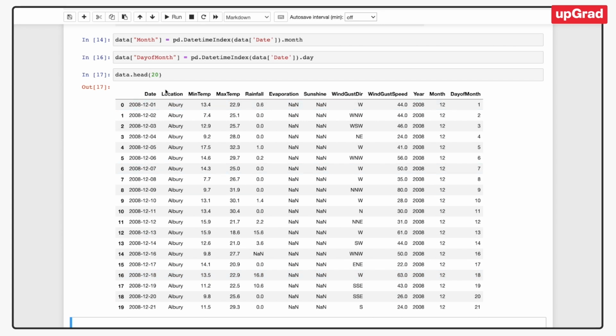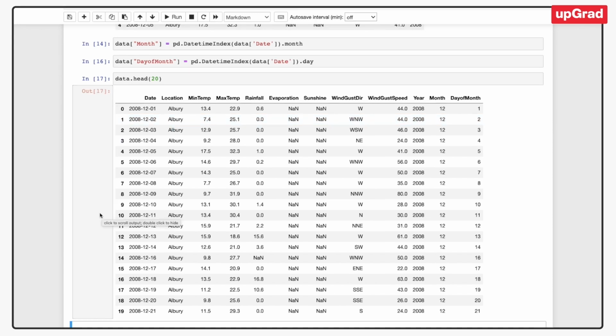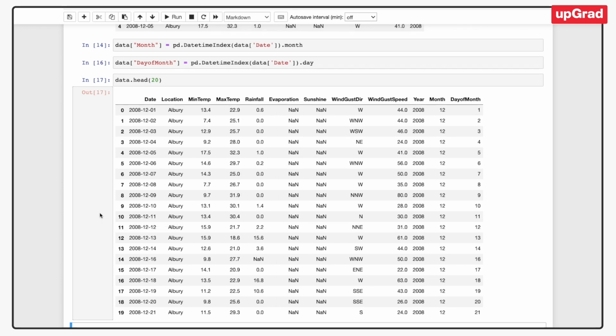You can change this number to get a print of more rows from the beginning or any location that you're interested in. So you have created 3 new columns using datetime index, which would basically give you the month, the day of the month, and the year.